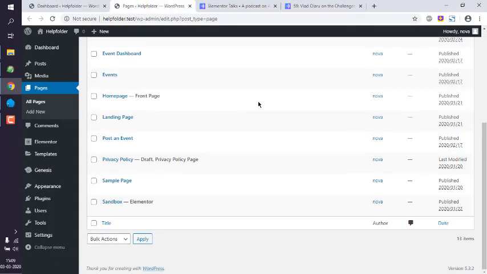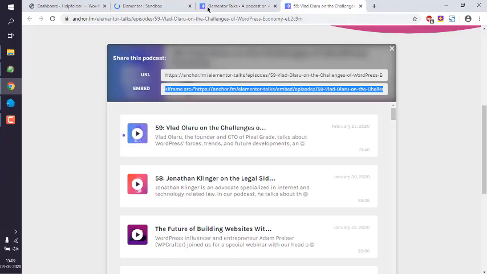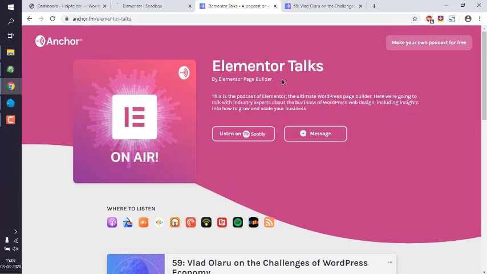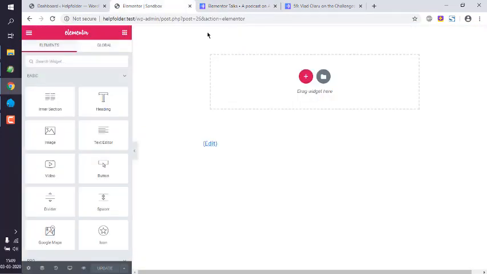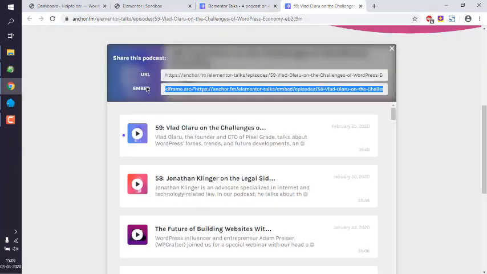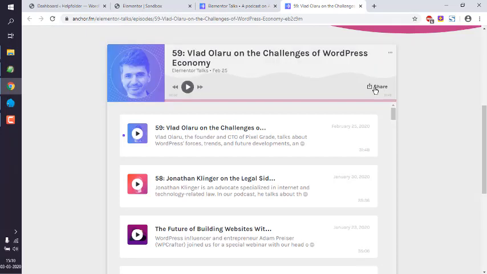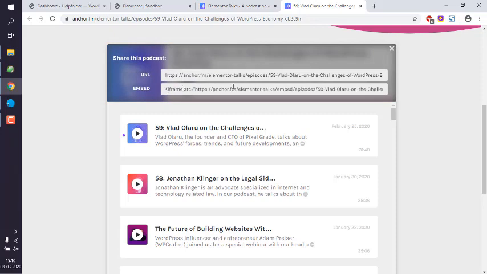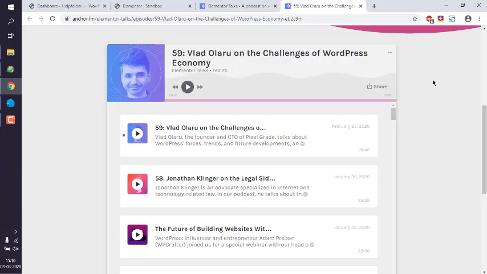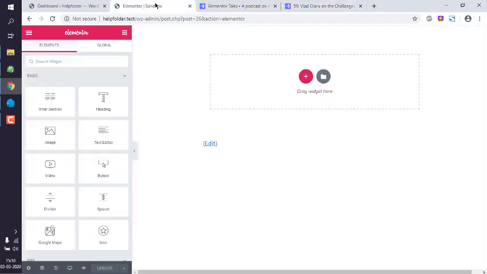Okay, now let's edit that page with Elementor. You don't have to go specifically to the Elementor podcast, you can go to any of your own or even custom podcasts out there that you can check. All you need is, for anchor.fm, this share option here. Click on that and then copy this embed. So if there are any other podcasts that offer the same feature, you can do that.